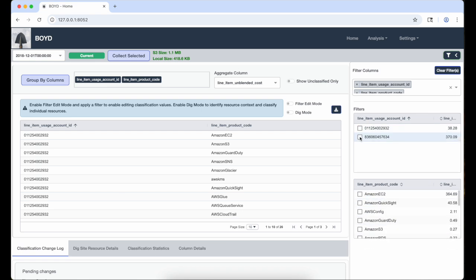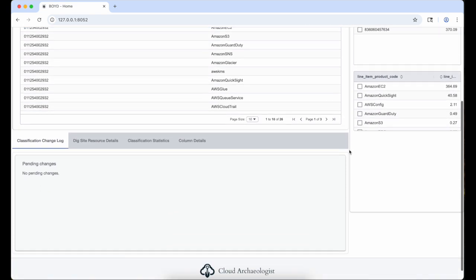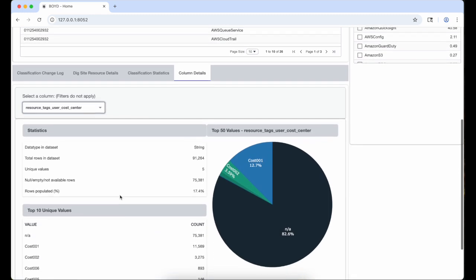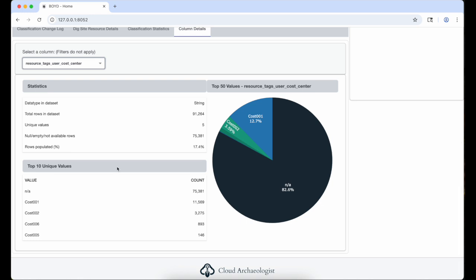We can also use the Column Details tab to get a summary of values present in the dataset. Simply select a column and gain some insights. While we are here, let's see how the tags and coverage looks. %, tag coverage. Not great, but not uncommon either.